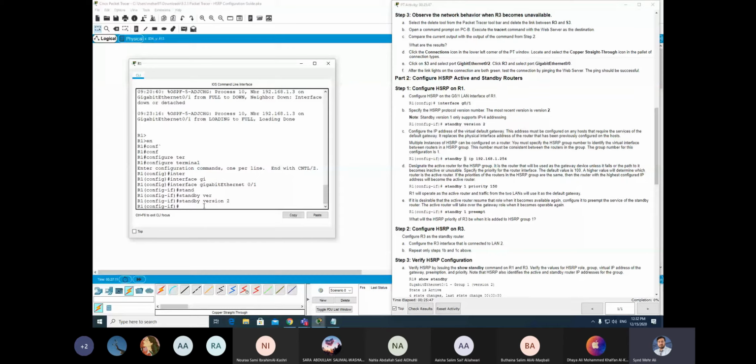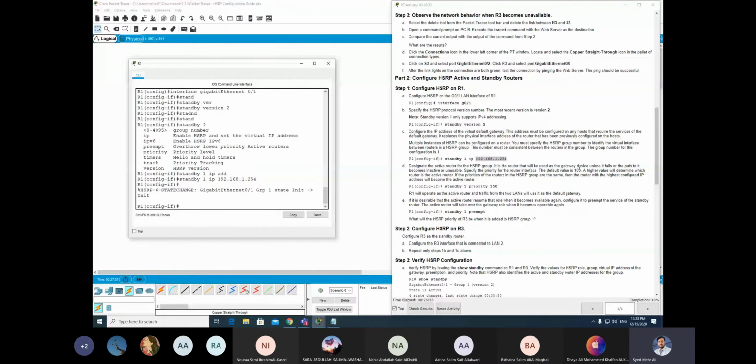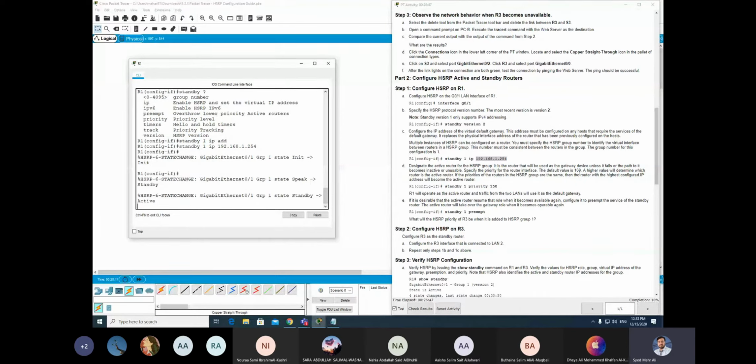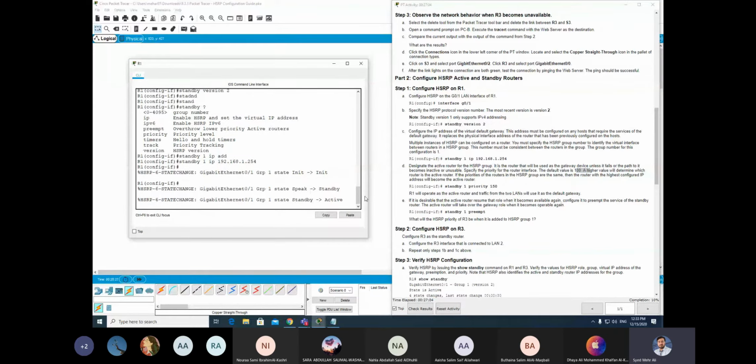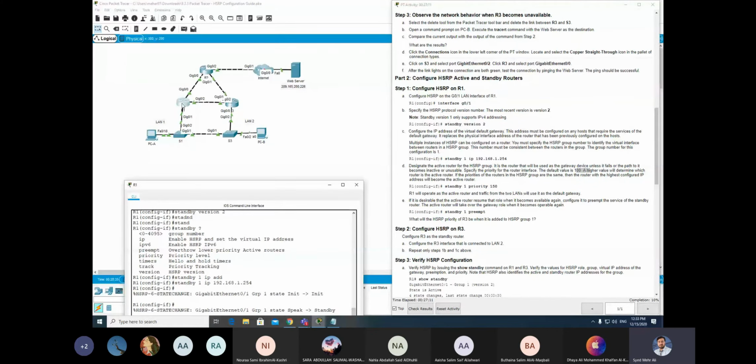Next, designate the active router for the HSRP group. It is the router that will be used as the gateway device unless it fails or the path to it becomes inactive or unusable. Specify the priority for the router interface. The default value is 100. The highest value determines which router is the active router. If the priorities of the routers in the HSRP group are the same, then the highest configured IP address will become the active router. You can see for the time being it is the active router. So we are saying our router 1 should be active all the time.